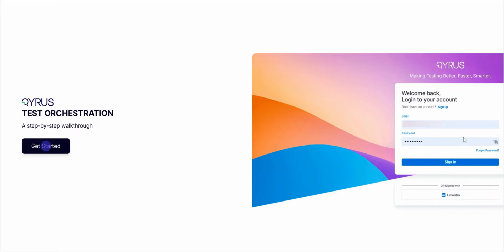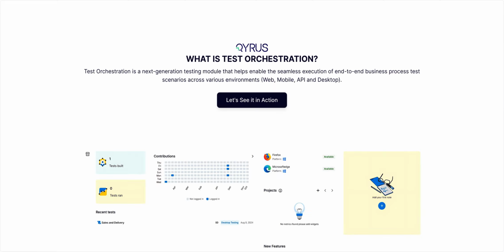Here's a step-by-step walkthrough of Qyrus Test Orchestration. Test Orchestration is a next-generation testing module from Qyrus that helps enable the seamless execution of end-to-end business process test scenarios across various environments: web, mobile, API, and desktop. Let's see it in action.